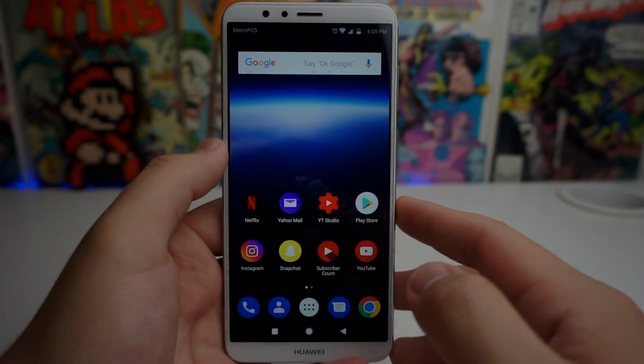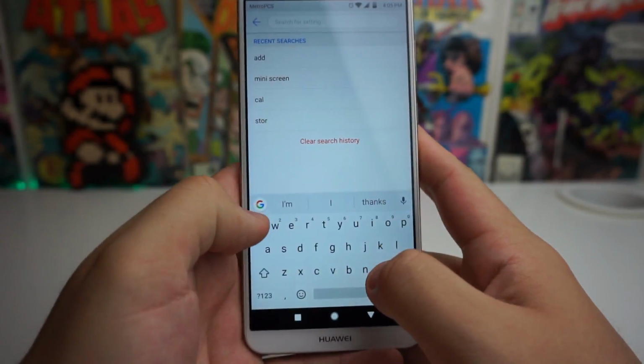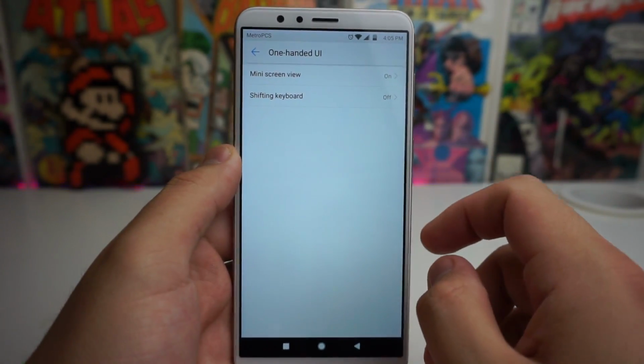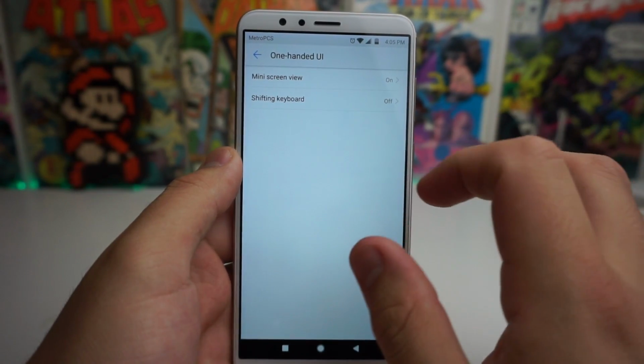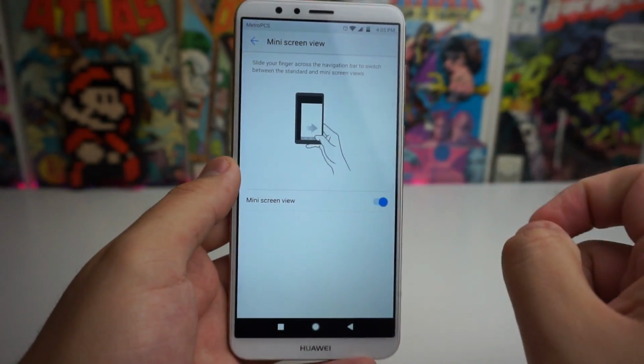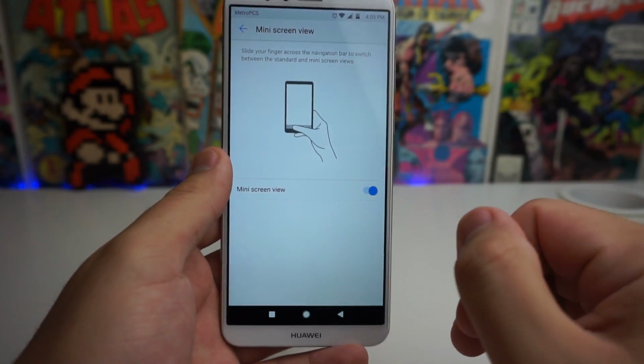The next secret I want to show you is actually pretty cool. We're going to go into settings and go to mini screen right there. It says mini screen view. We have shifting keyboard, which is pretty much useless, and mini screen view. We're going to click on that. Now it says slide your finger across the navigation bar to switch between the standard and mini screen views.